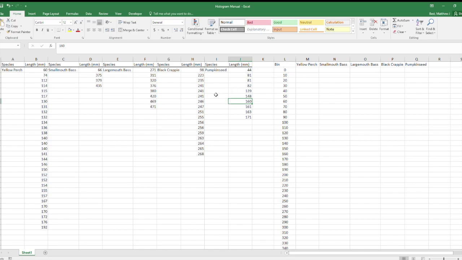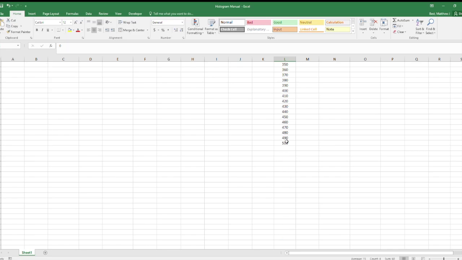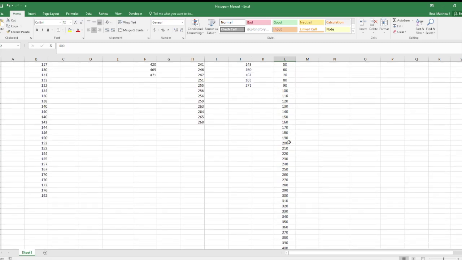Alright, so first I'll show you how to do yellow perch. Like Sam did before, you want to set up your bins in a way that is representative of your whole sample. It looks like our biggest fish here is about 471. So I just typed in the first four here, 0, 10, 20, 30, and dragged that down until I got to 500.